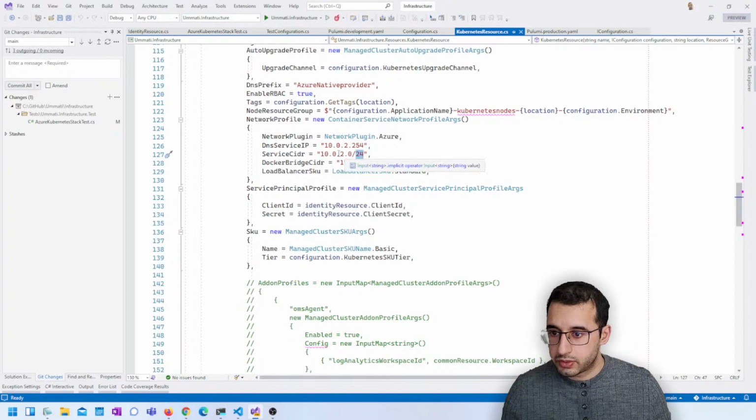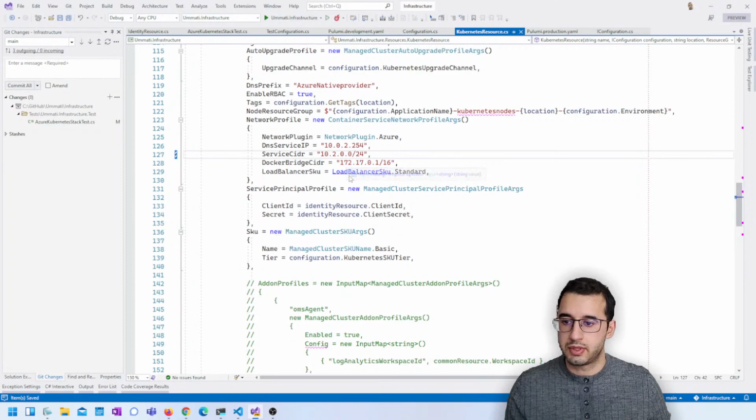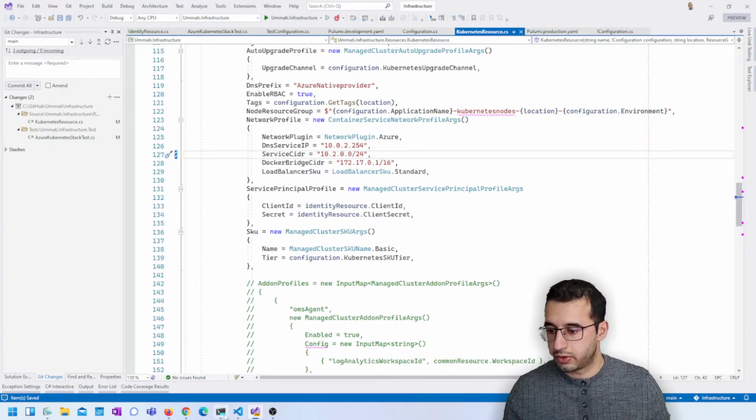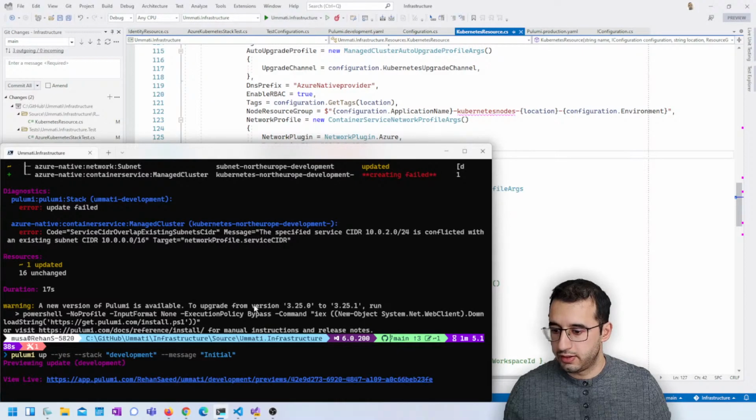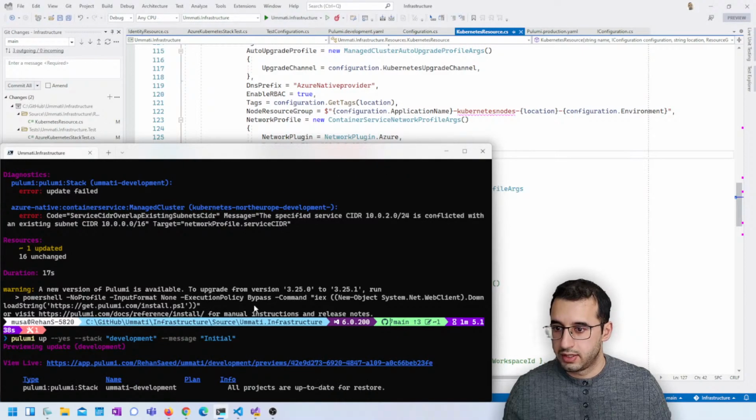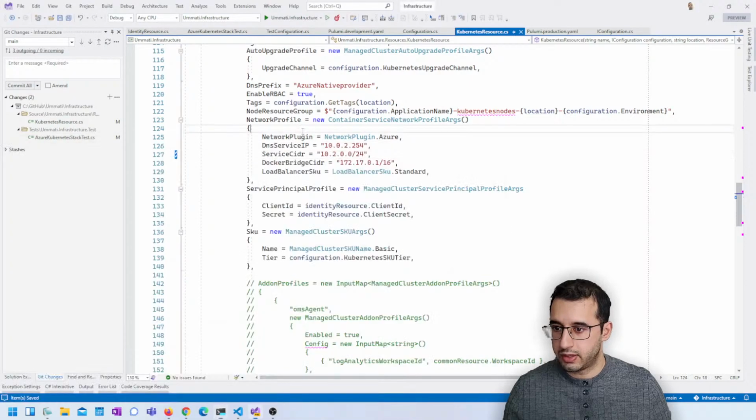I'm not really sure what's going on here. This is something I need to read more about when I get to the network section of the Azure AKS docs. Read it cover to cover and figure out what we need to do here.